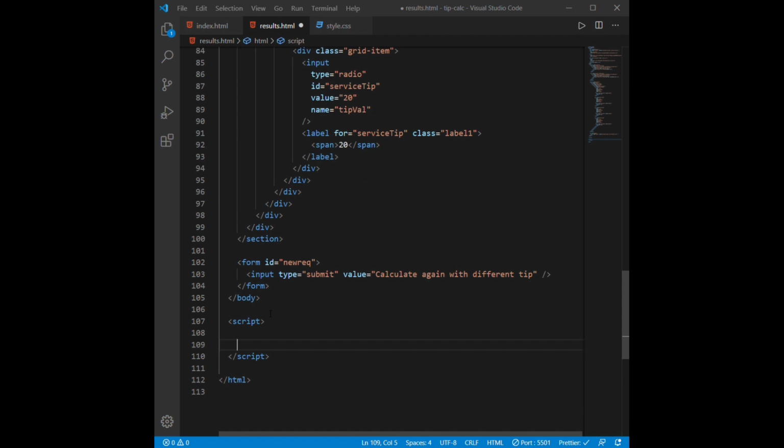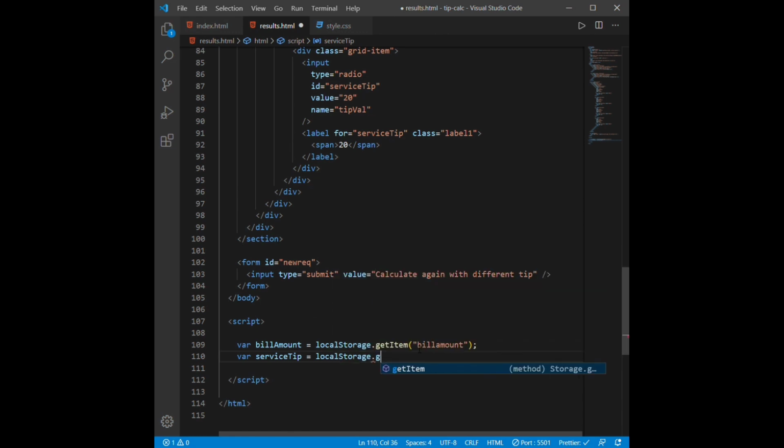Now I can be working on the JavaScript, or the functionality of this web app. So I'll be providing script tags with a variable billAmount equals. This time I'm just getting the total bill amount, so localStorage.getItem. This getItem fetches whatever value of bill amount is stored in local storage. You just provide the key, so in my case localStorage.getItem bill amount. This fetches the bill amount we provided, and I'm also going to get the service tip amount, so localStorage.getItem, what did we name it, tipAmount. Awesome.